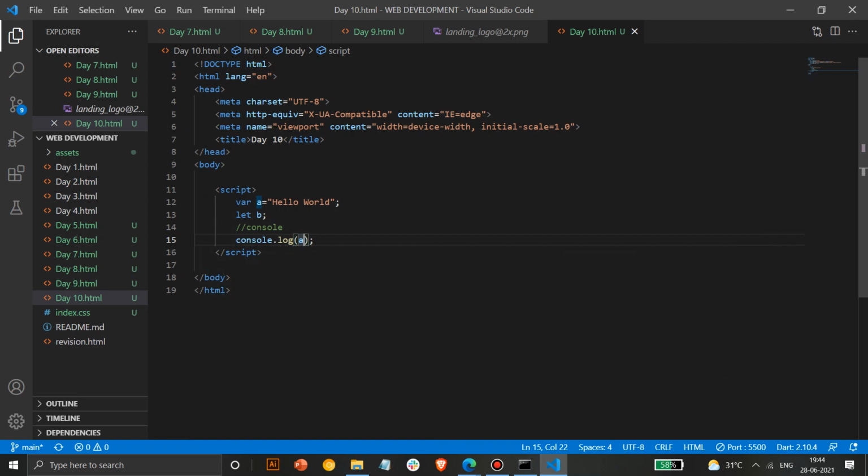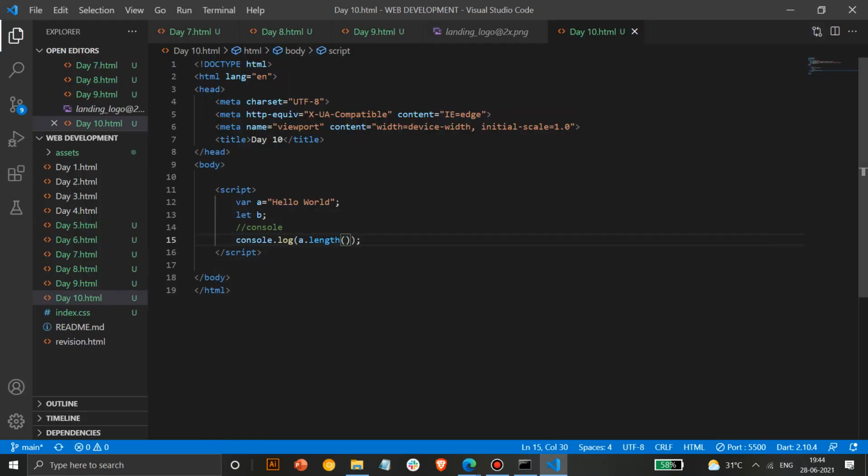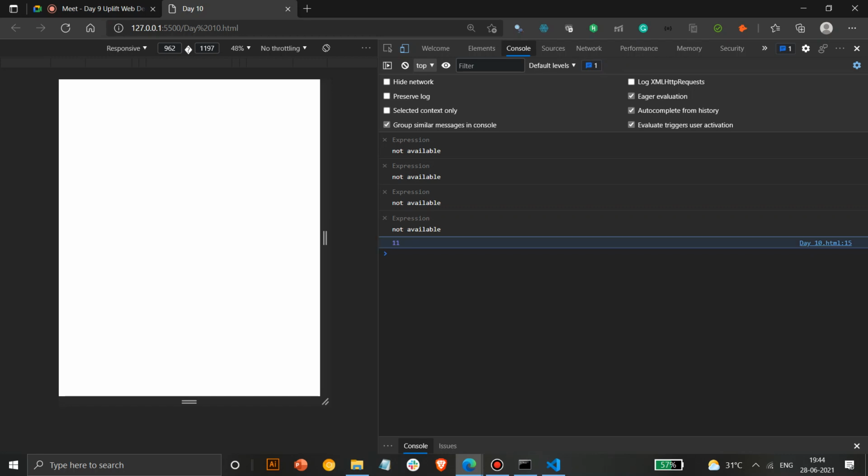It's the same keyword, length only, but there's a way: dot length. Okay. Should we use it with the dot or without it? If we do a dot length, will it work? Yes, it directly shows 11.